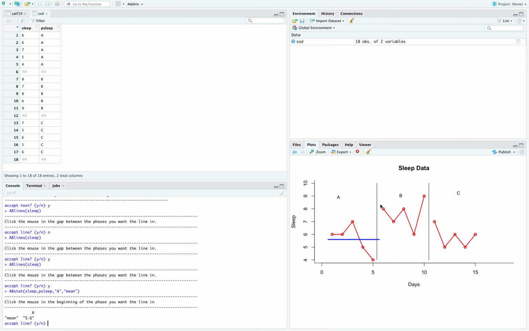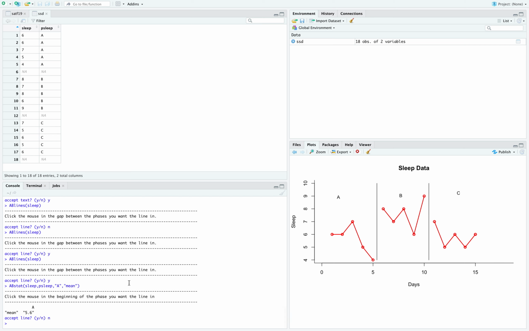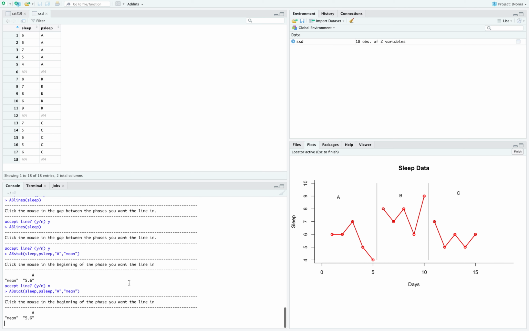Okay, not too happy with that. So I'm going to hit no on that. I'm going to just run that same command again. Now here you can use the arrow key up for the same command. So this way you don't have to type it all over again. Click enter. And I think I'm going to put it right there.